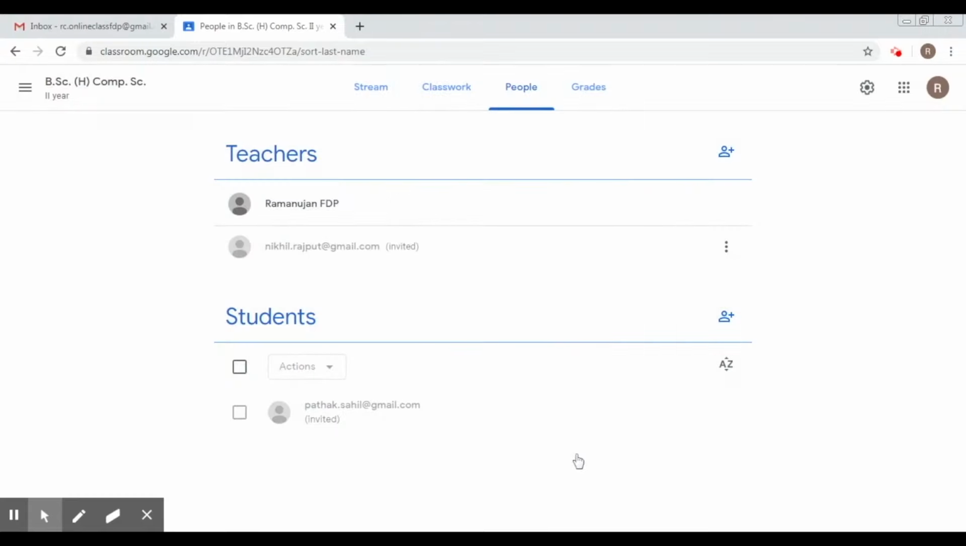So this is the simple way Google Classroom manages administration of teachers and students. So this is a brief on how to add teachers and students.